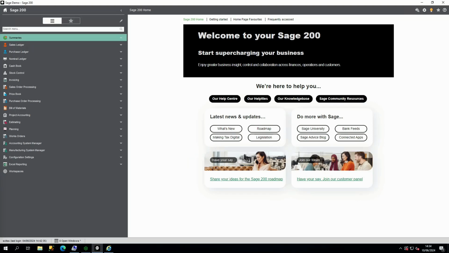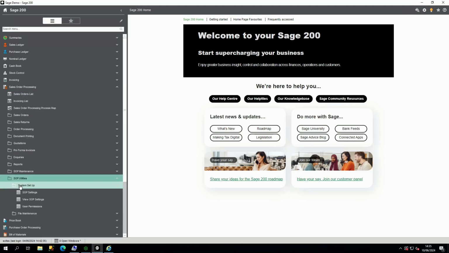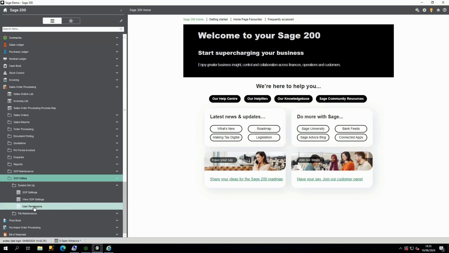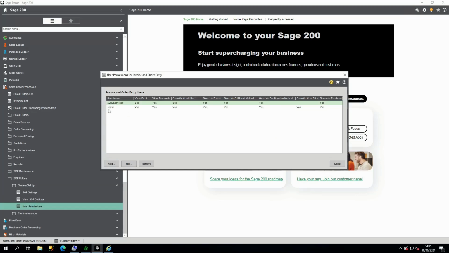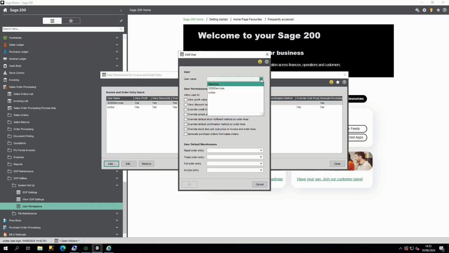When new users are created, there are some permissions within Sage 200 that you may wish to apply. One of the settings is the SOP user permissions. This is located within Sales Order Processing, SOP Utilities, System Setup, User Permissions. If the new user does not appear in the list, select the Add option and from the Username drop-down, select the new user's name. By default, there are no permissions enabled.